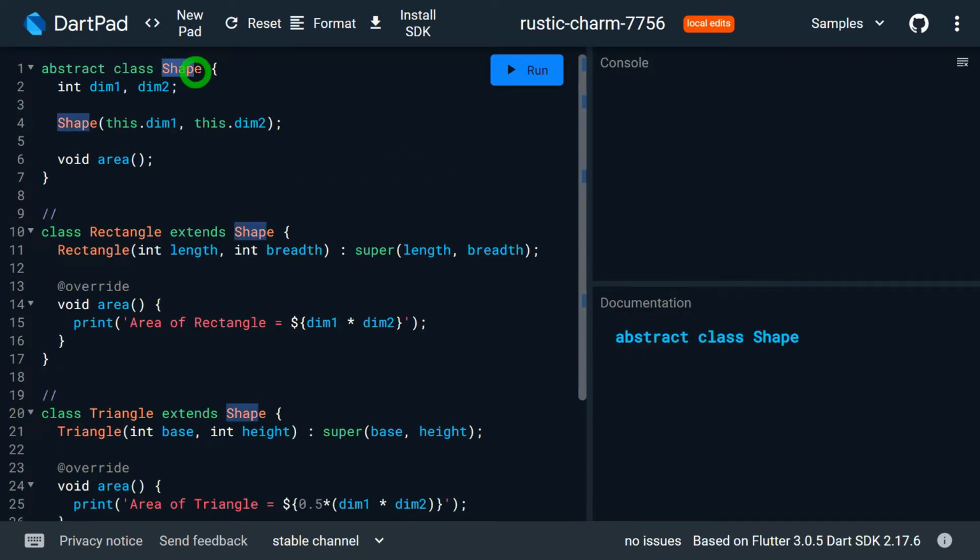We have a class called Shape, which is the abstract class, and that contains two fields, dim1 and dim2. We have a two-parameter constructor that initializes the values of dim1 and dim2. Then we have the method called area, and that is abstract here. And as it is abstract, I need to make my class abstract, and that's what I have done smartly here.